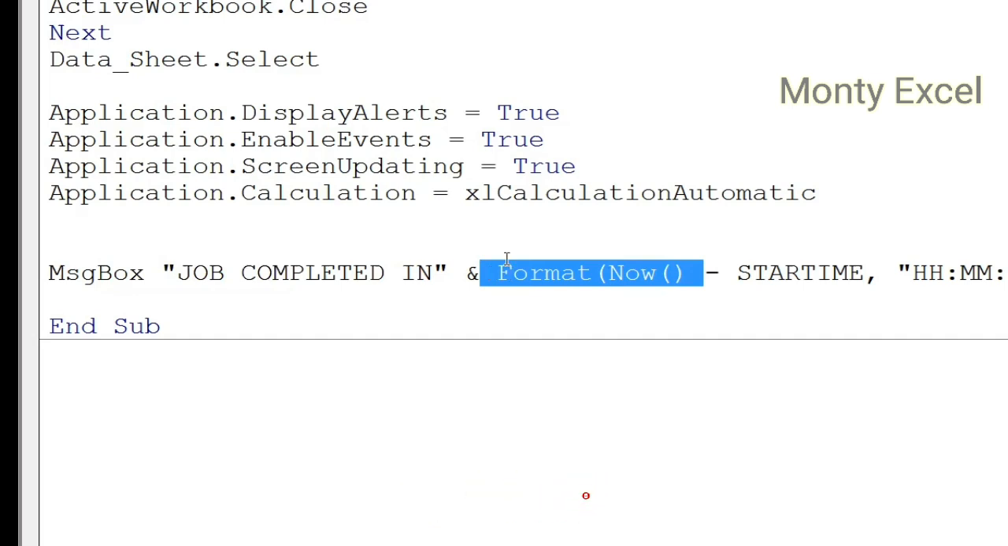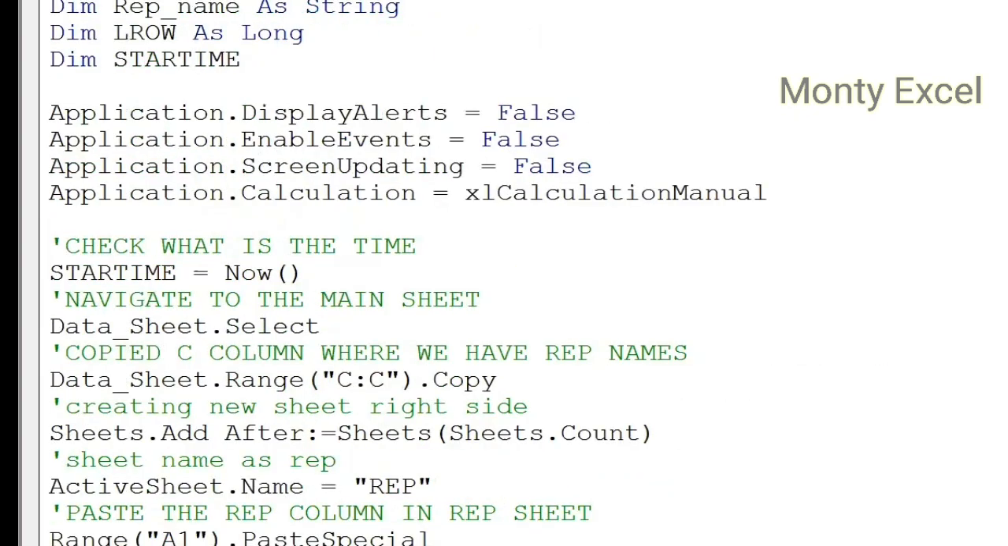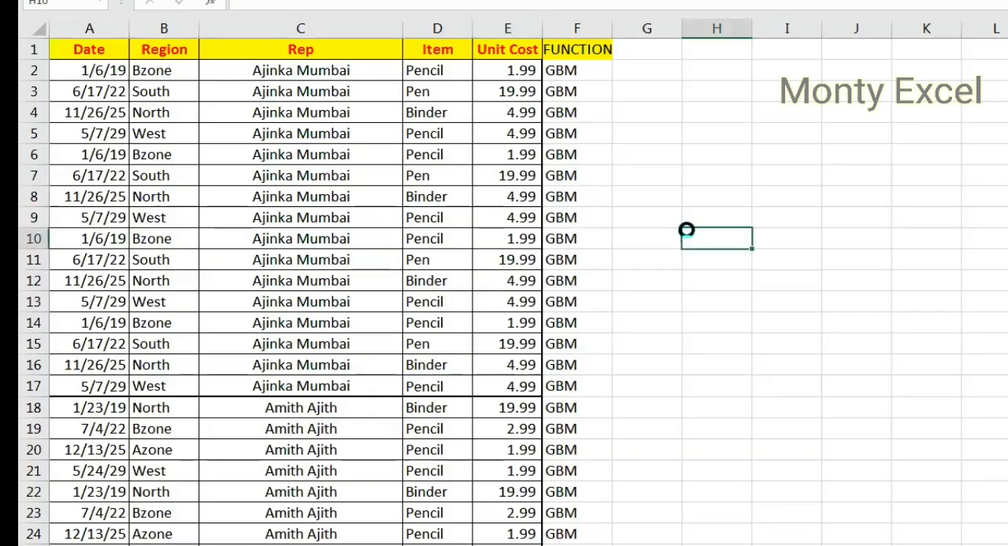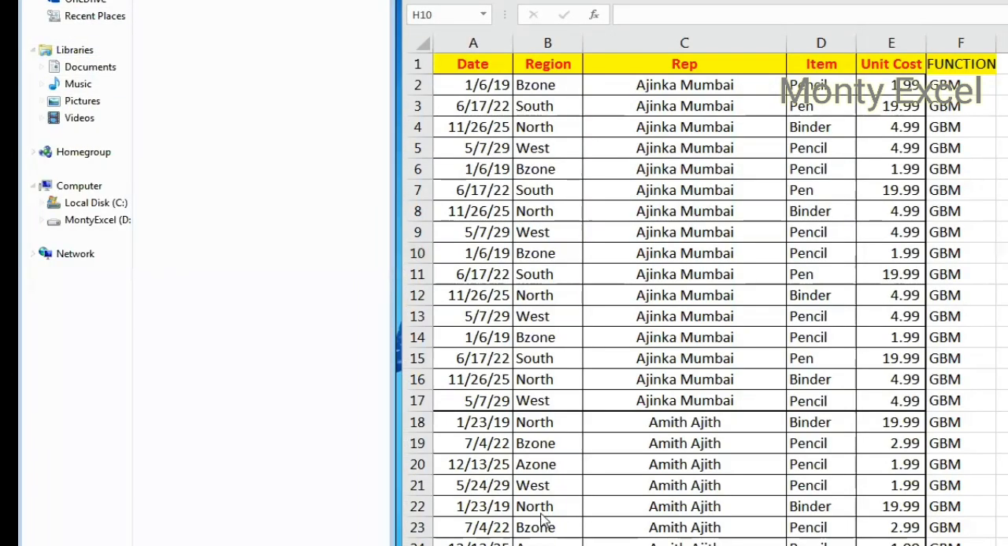So when I started the macro, it was 4 o'clock. When I completed my macro at 4:30, what is the difference between 4 and 4:30? That is how it subtracts the start time from the current time, from when we started our journey at the beginning. So let's see, hope this should reduce the time from 2 minutes 57 seconds. Now it should be much faster than before.